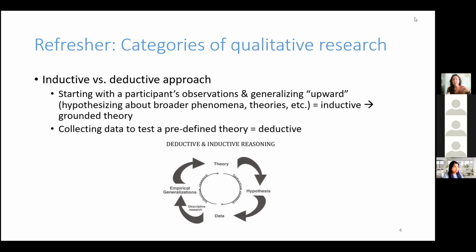So sometimes people will talk about grounded theory, qualitative research, if you've ever heard that word, a lot of ethnographic qualitative research, all of that is inductive. So it's generally not starting with a predefined theory. It's starting from really just letting the data speak for itself.